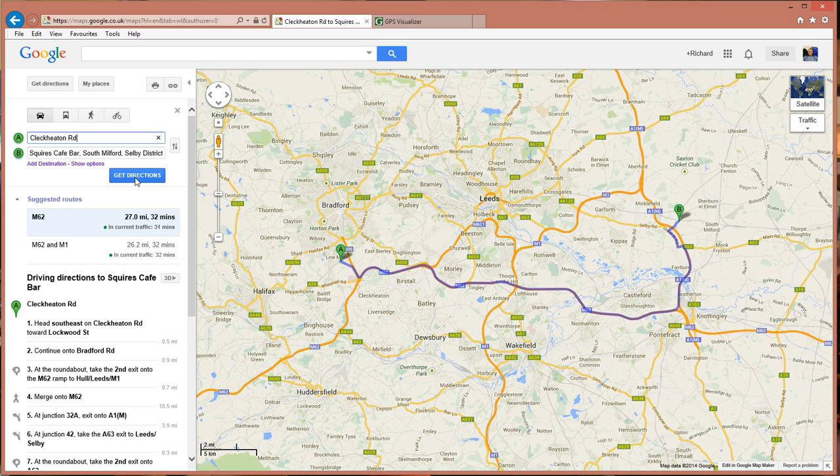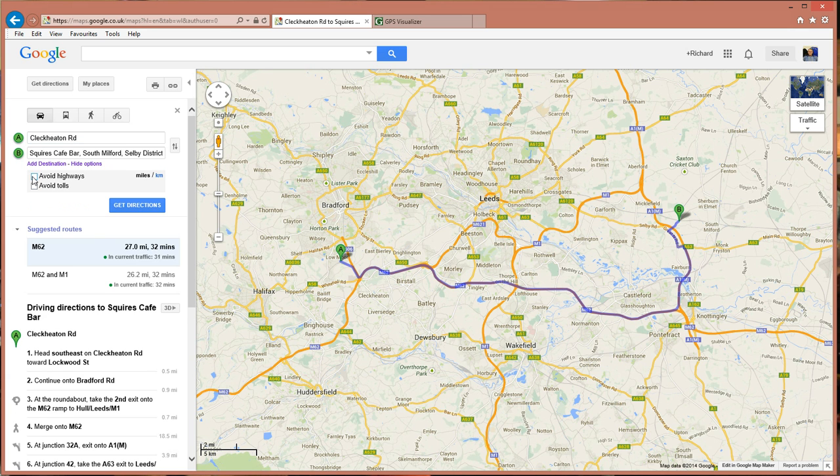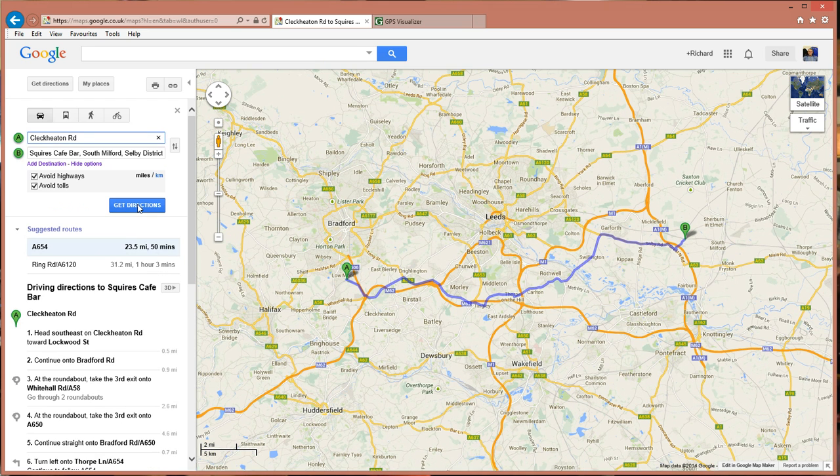There we go, lovely map all the way. Don't like motorways. Show options, avoid motorways, or avoid highways, yeah. Avoid tolls as well because I'm a Yorkshireman. Get directions. There we go, that's our map.